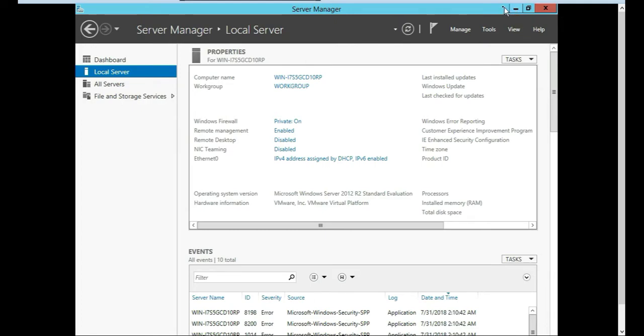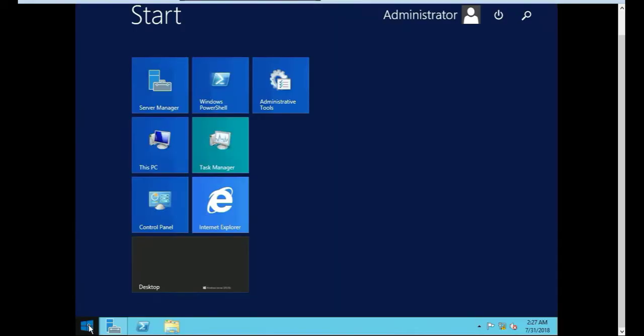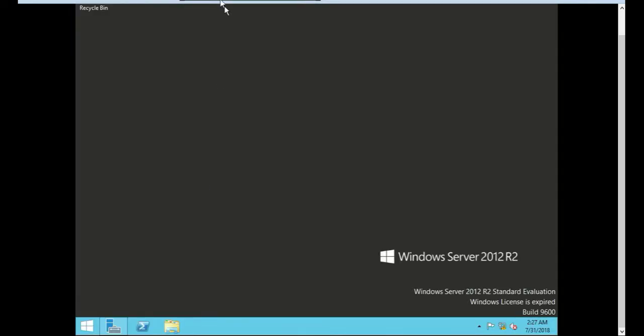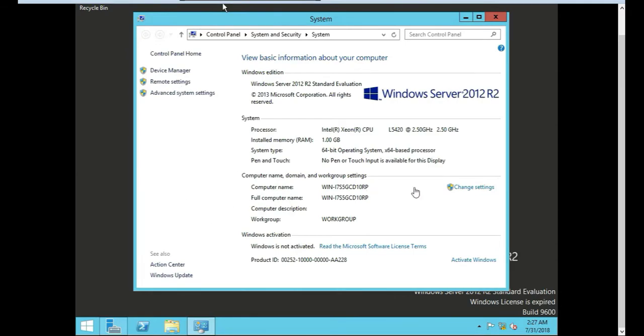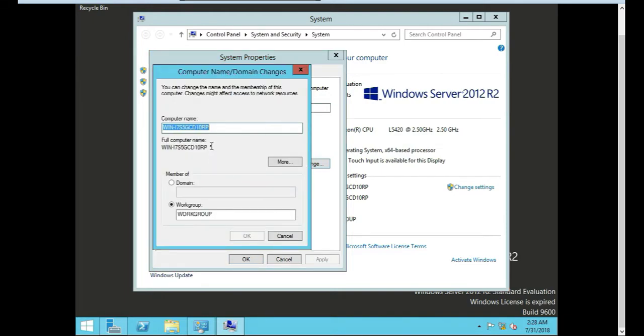The second thing we're going to do is change the host name before we do anything else. See the host name right here? Before I install anything or set IPs up, I'm going to change the host name. So how do you do that? It's been a while. Okay, I'm going to do it the old-fashioned way, the way I know how. I'm going to go to the Start Menu, right-click on This PC, go to Properties, go to Computer Name, and change settings. So this is the server name we wanted, right? Windows Active 12.